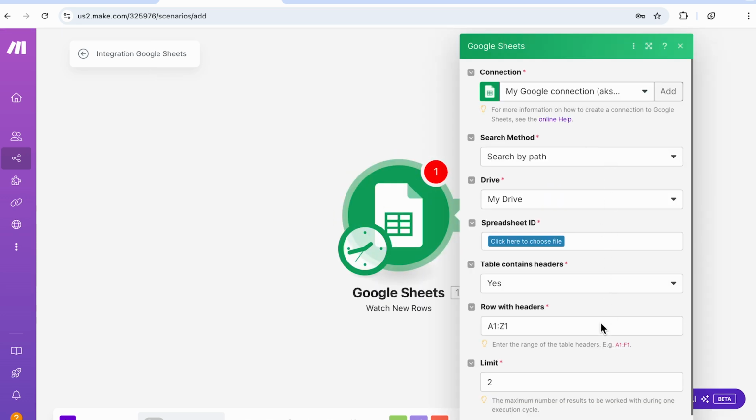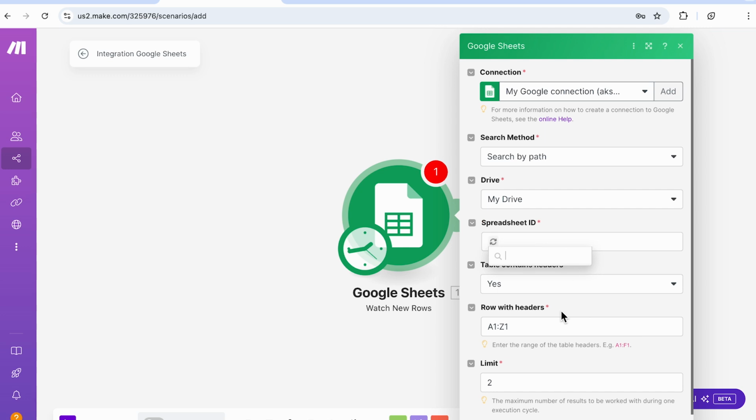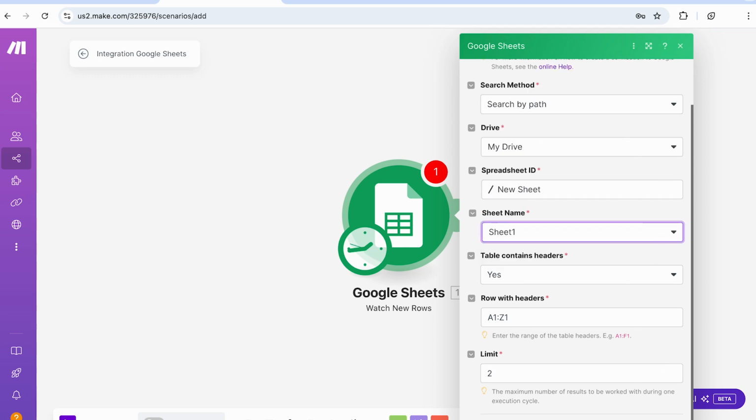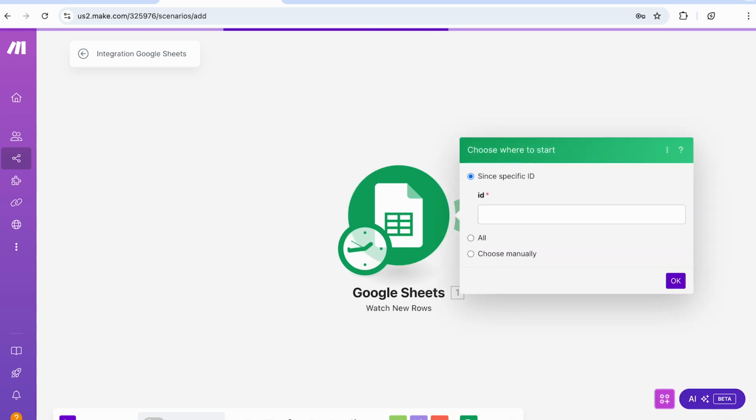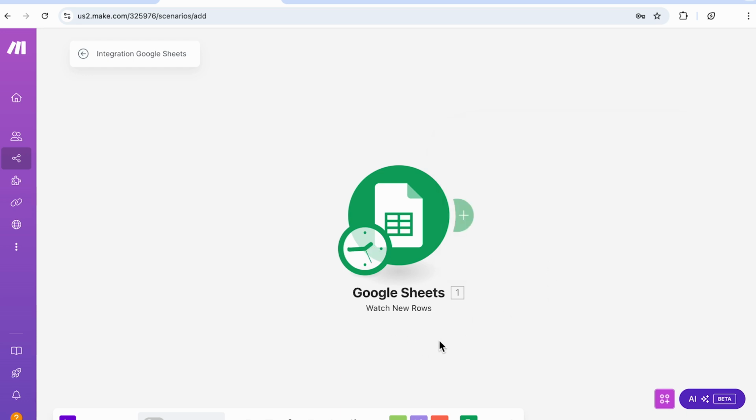Then you have to set up your Google Sheet by filling all the required details from where you want to set triggers and fetch data for the action to take place. So I'll quickly enter the details. After completely setting up the trigger, you can click on the OK button. You can choose where to start from these three options. I'm choosing all for now. And your trigger has been set.